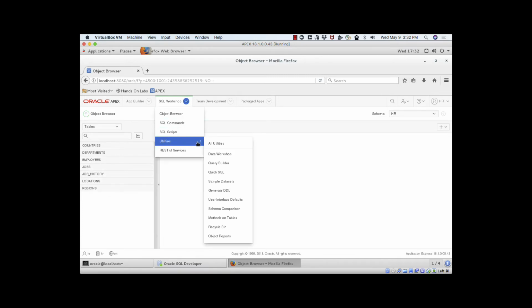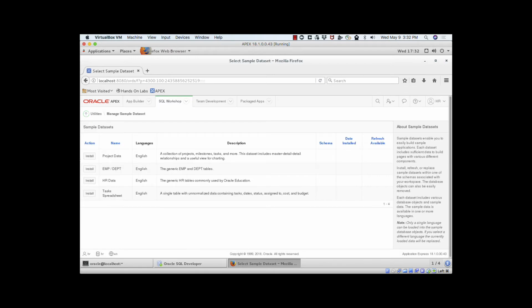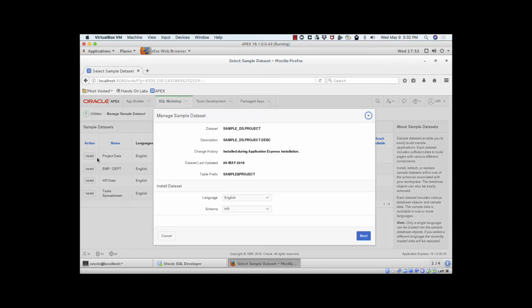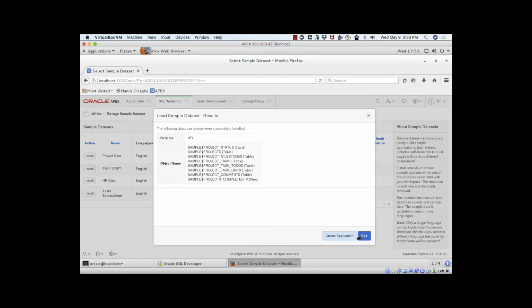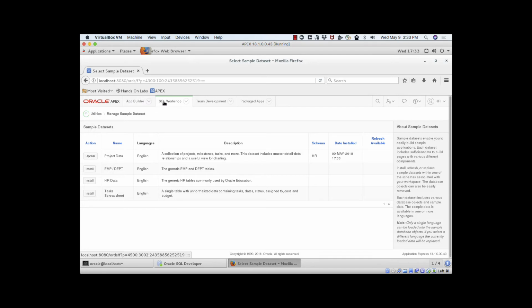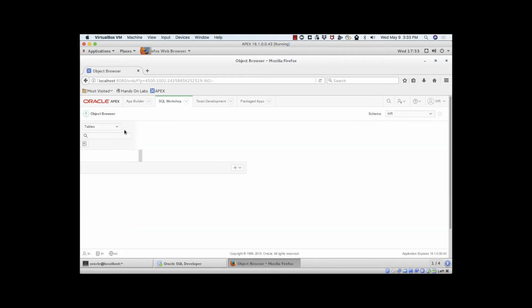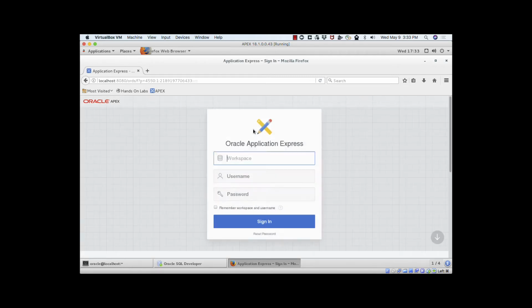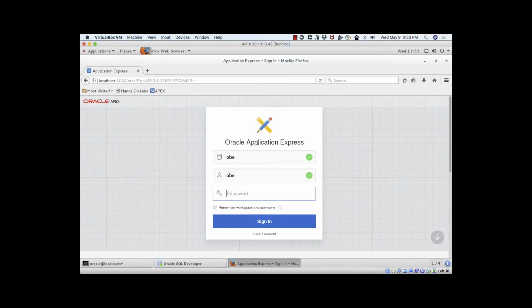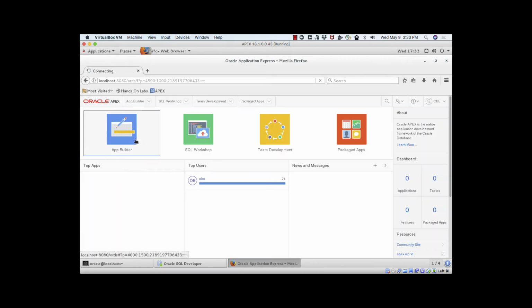So I'm just going to go over to our sample data sets here and install the project data. So we've got a lot more tables to play with. And I'm going to exit out of here. If we go back to Object Browser, you'll now see that we've got these projects and milestones, task tables, etc. Now let's go across to our second workspace, which is OBE. So it's just OBE, Oracle. Log in there. And I'm going to go into the App Builder.